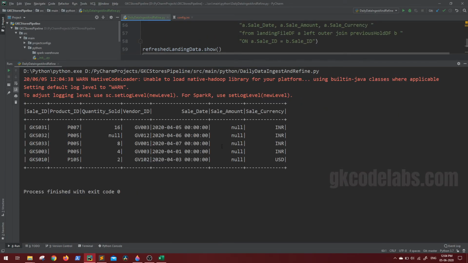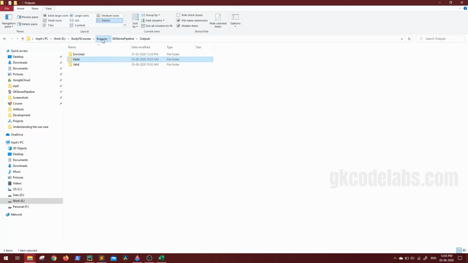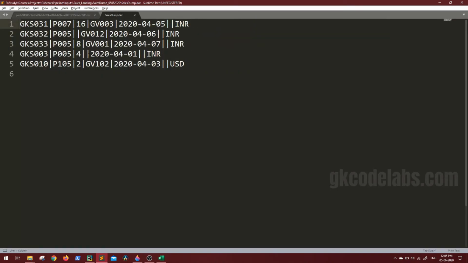And yes, we are getting the output. Let's see, is it correct or not? So this is the final refreshed data for today. As today we have received all this, but let's actually open what we received today and see whether our data is getting refreshed correctly or not. So for 3, we have received the quantity sold as 4, correct, but we have not received the vendor ID.